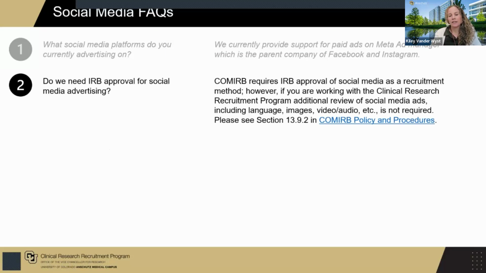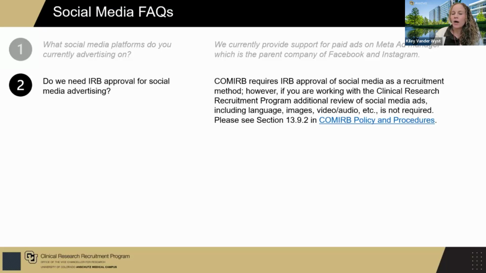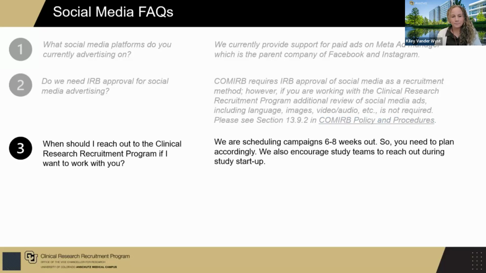You can reference the COMIRB policy and procedures document section 13.9.2. What that means is you have to get approval for social media as a recruitment method. We also encourage teams to submit the ads components form once, but if we make changes, pull down different images, or make recommendations for improvements in your language, you don't have to submit that ad components form again to COMIRB, with that change in their policy about 4 or 5 months ago.